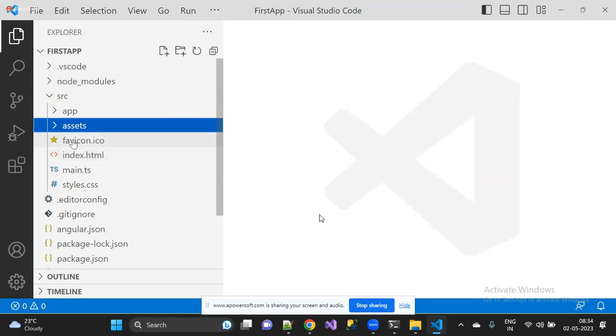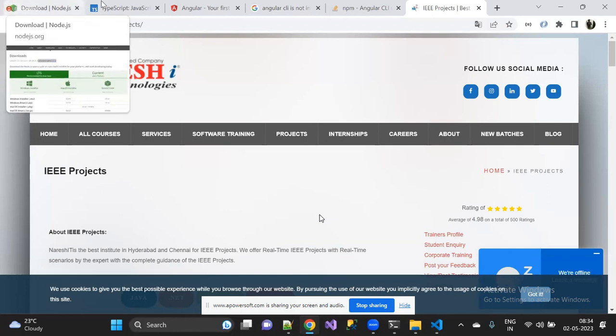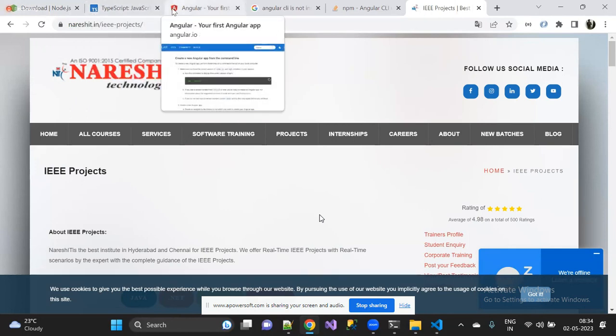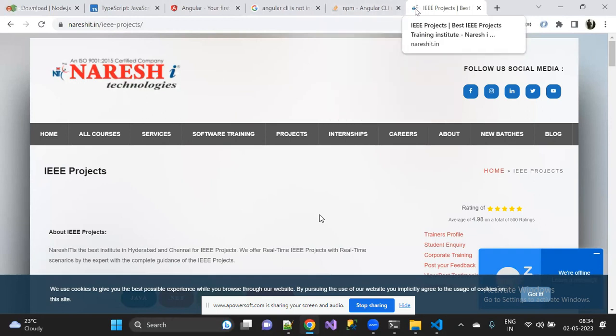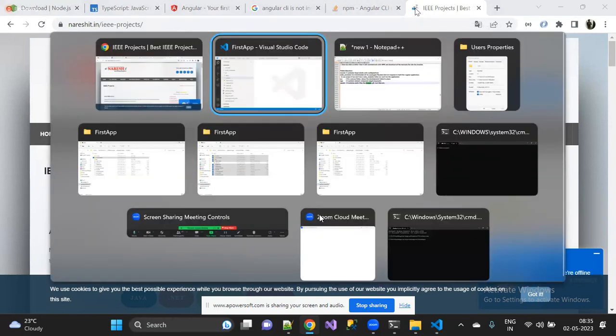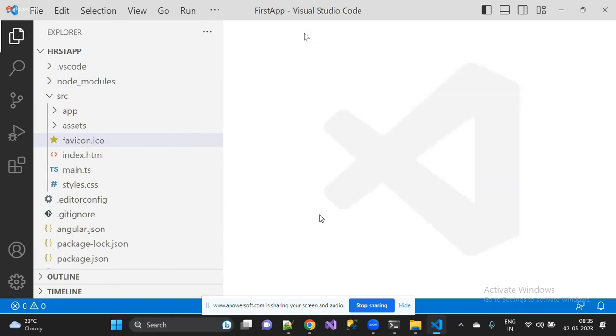The next one you can see is the favicon. What is the favicon? Where can you find it? In any browser tab, you have an icon, right? See this, TS has an icon, A has an icon, G has an icon, Stack Overflow icon, Naresh IT icon. These are what we call favicons, and this is the favicon for Angular applications. If you don't want this one and want to add your own, you can change it here.